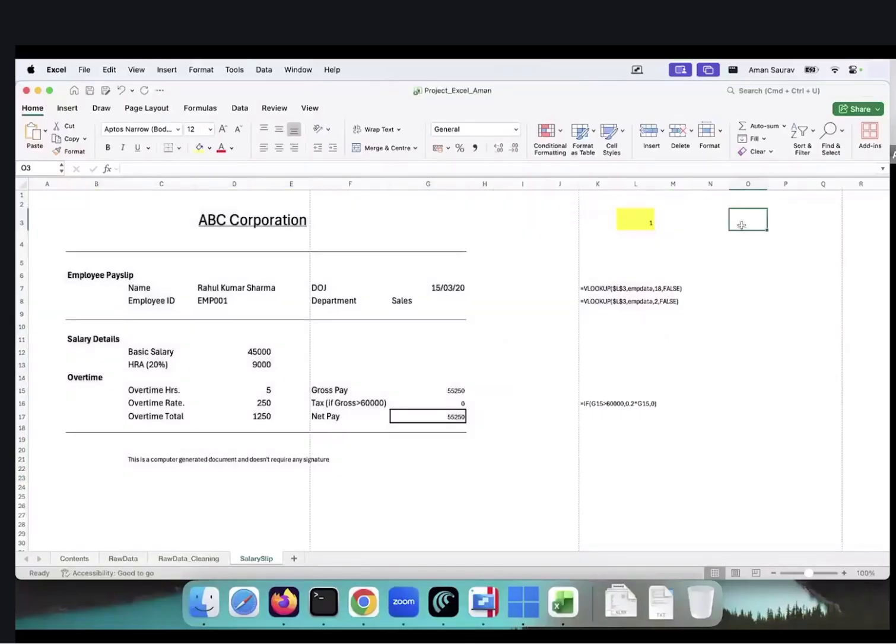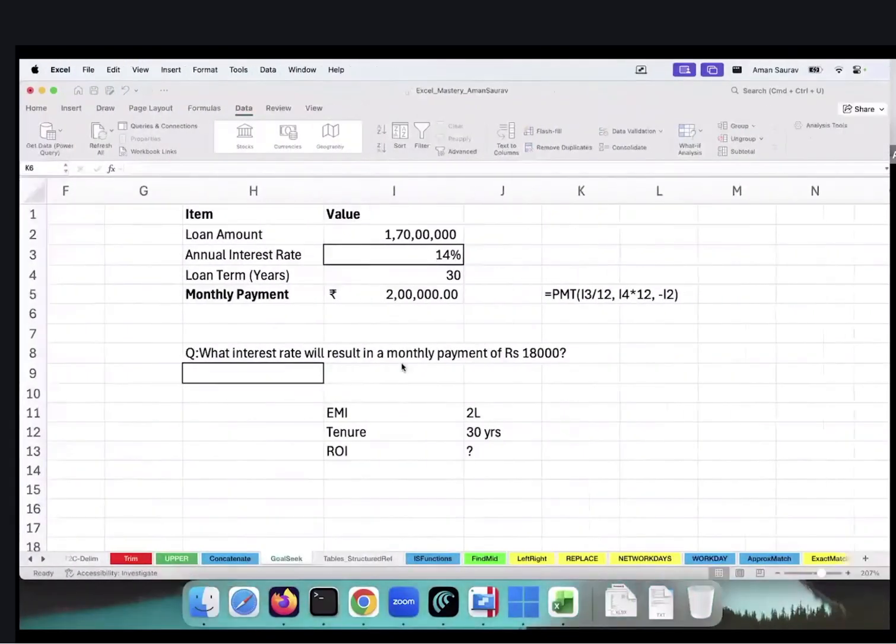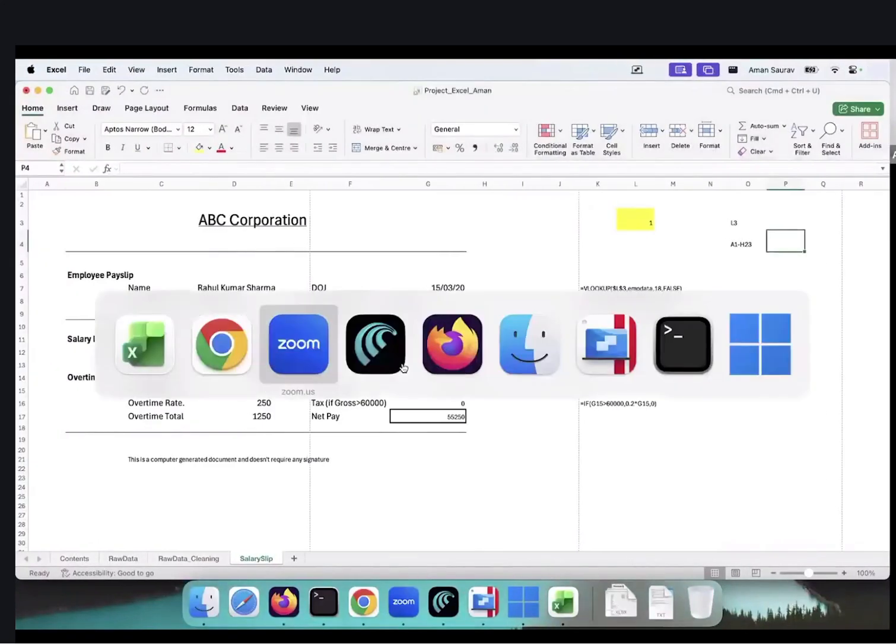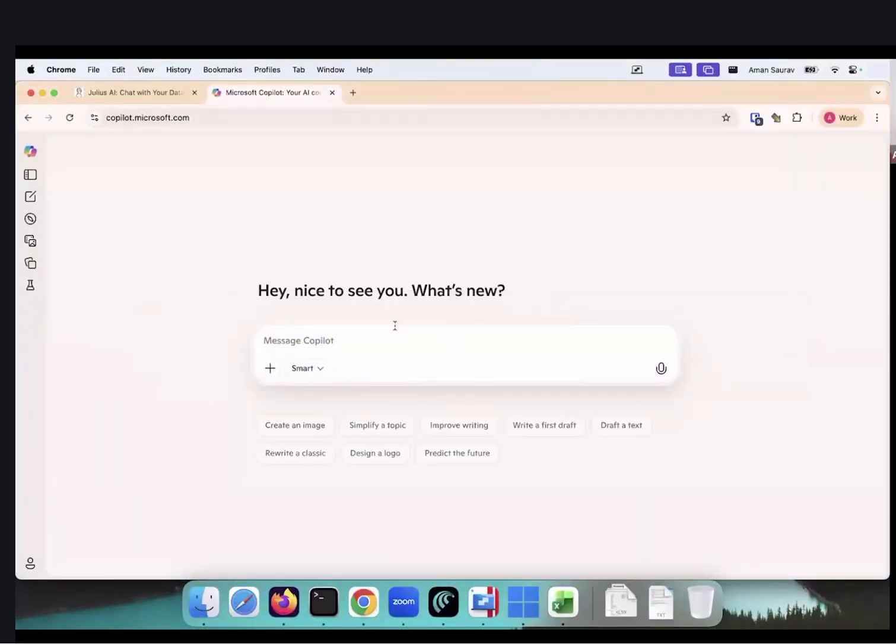Let's write all of this down. I want to fix L3 and then print from A1 to H23. Is that clear? All right. Now let's go to Copilot, and I'm going to ask it very clearly.